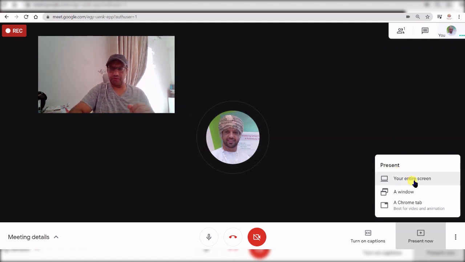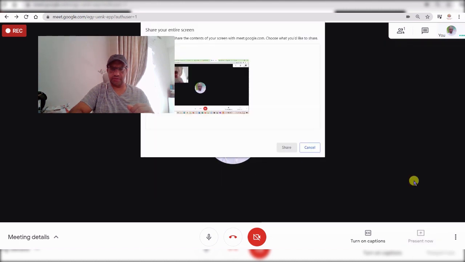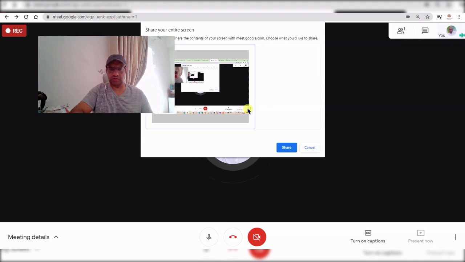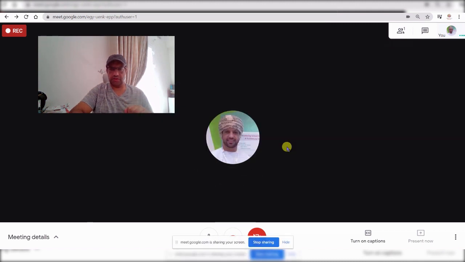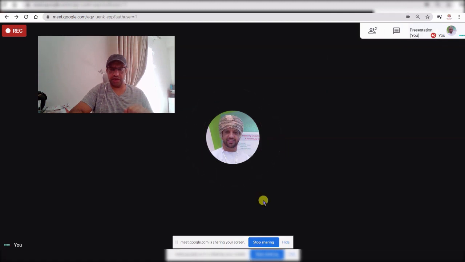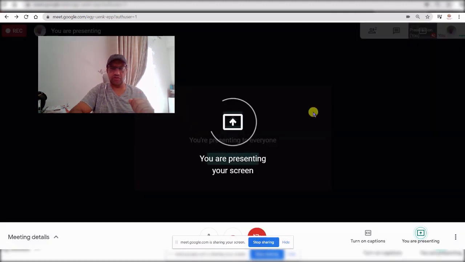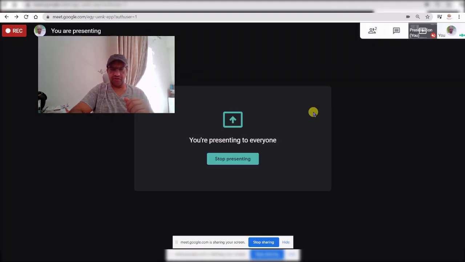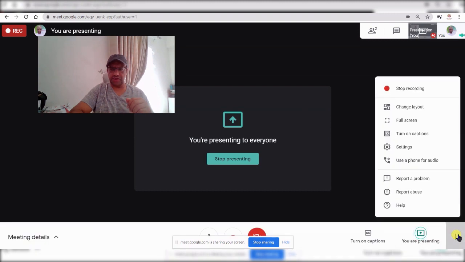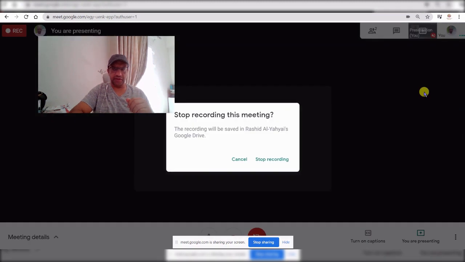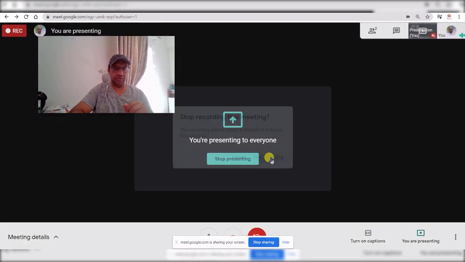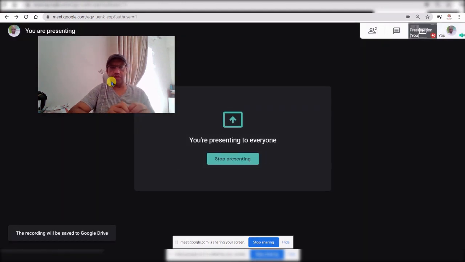So here you record the entire screen. If you want it, you choose record the entire screen. There you go. And now I am basically recording everything. That's how it's done. And once you are finished, you basically stop recording. And then whatever you recorded, it will be saved in Google Drive.